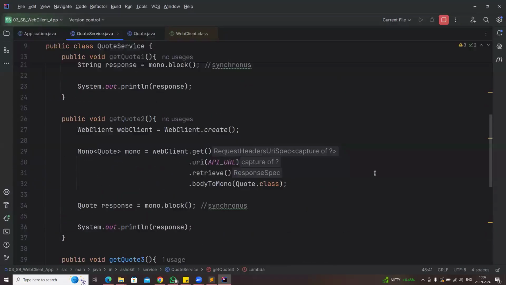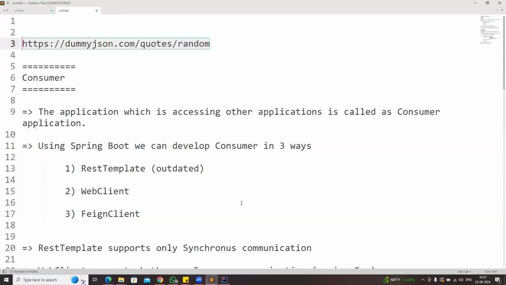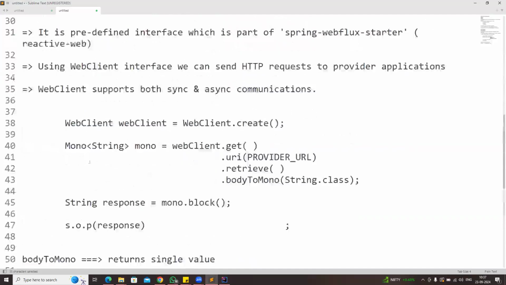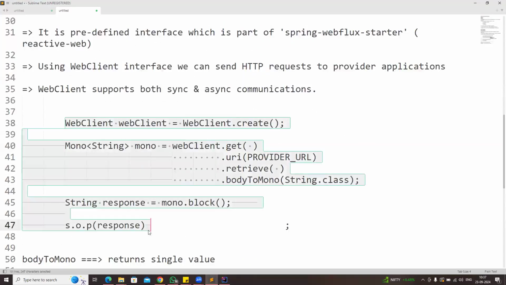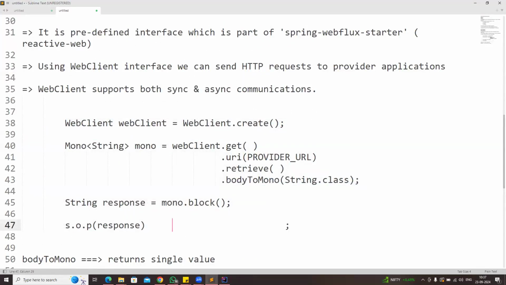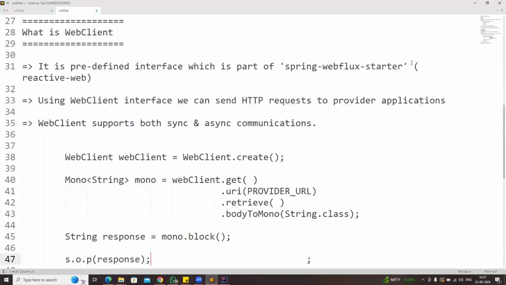Are you guys able to understand what is web client and how we are implementing the logic by using web client? Web client is an interface which is part of the web flux starter. So we can say officially it is a reactive web dependency. In Spring Boot, you can develop a consumer application in three ways. One is by using REST template. Second one is by using web client. Third one is by using VM client.